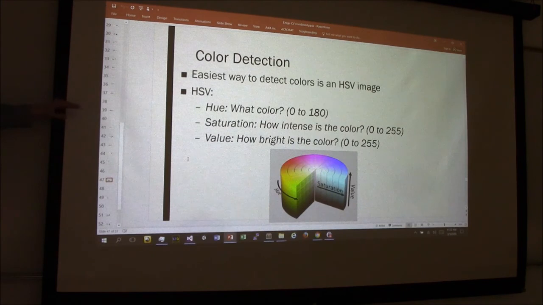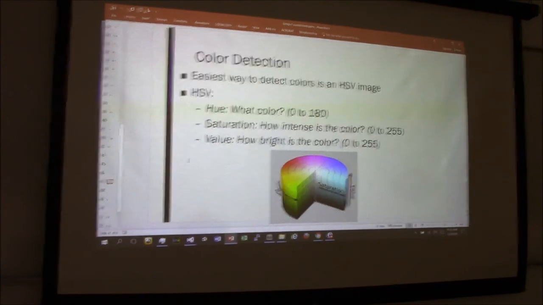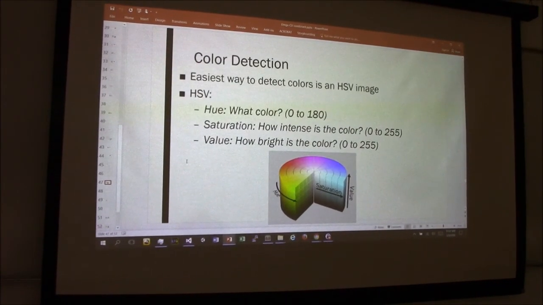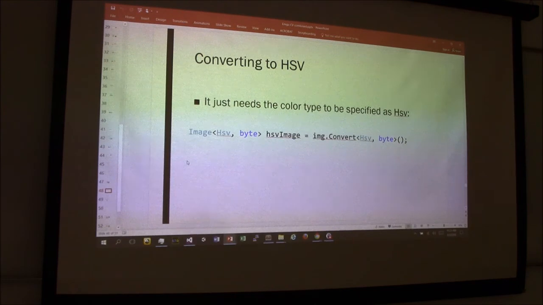And then we have saturation, how intense the color is between white and just pure whatever color. And then we have value, which is how bright it is, which goes basically from black to white. Then those two are from 0 to 255. So just like we converted an image to grayscale, we can also convert an image to hue, saturation, and value color. And then we can access the pixels in it the same way we could access the pixels in the BGR image, or the grayscale image, just like it's an array.